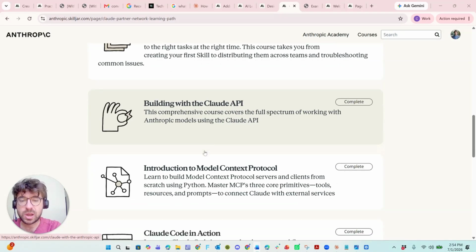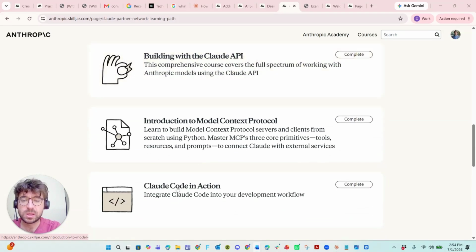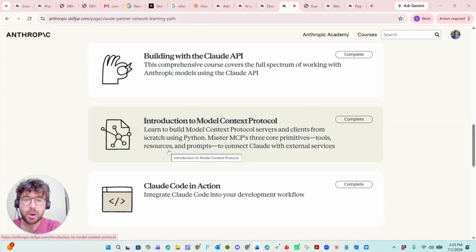The next section I would recommend is the last section listed here, Claude Code in Action. The reason I recommend this is because this is now the second most fundamental. In order to really understand what's going on with MCPs, it's best to understand this section first. And then the last section I recommend is the Introduction to Model Context Protocol.